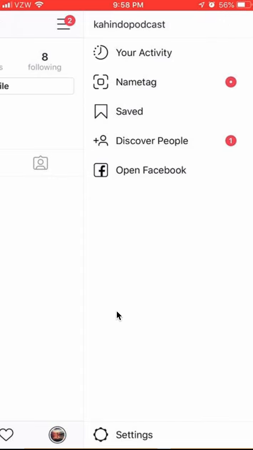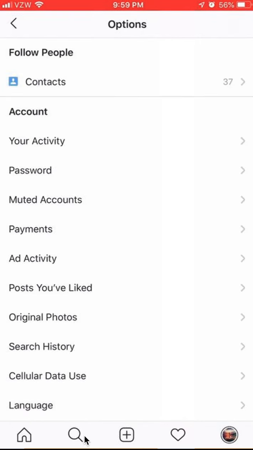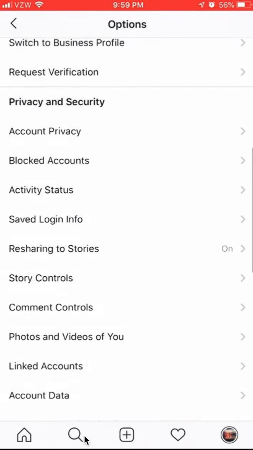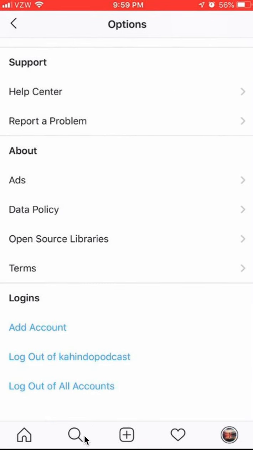And on this menu, look all the way to the bottom. Do you see where it says settings? Click on that. And this will take you to your settings page. Once here, scroll all the way down to the very, very bottom. Over there, you can see where you can log out.